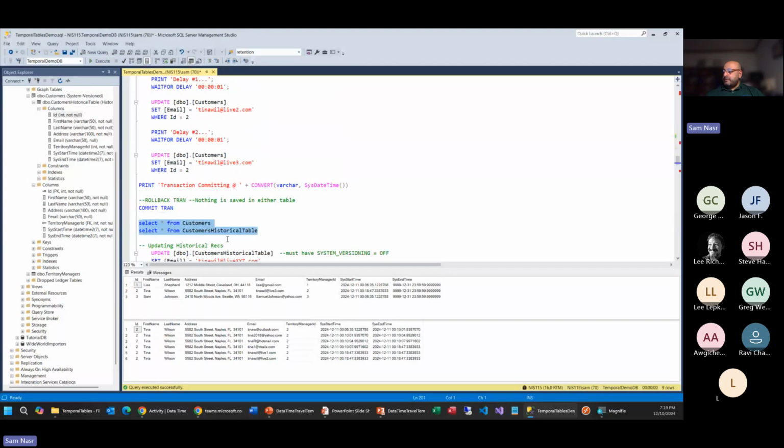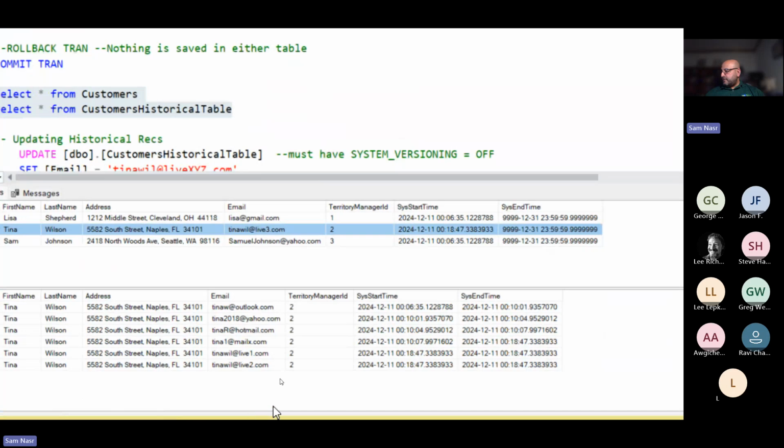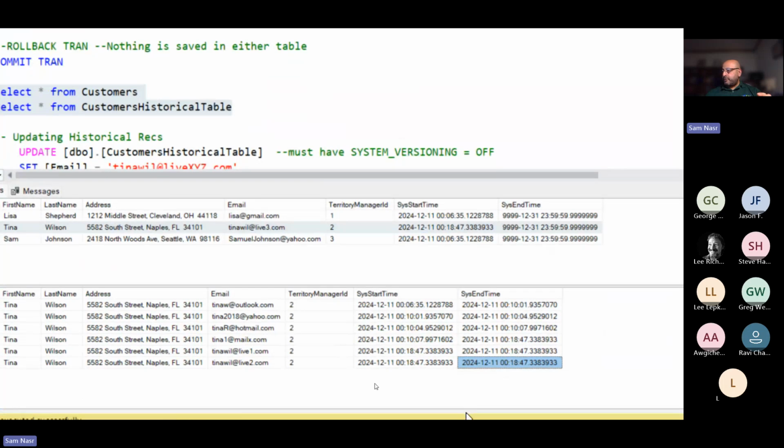When I query both the customers and the customer historical table, again, I only see one record for Tina in my customers table. However, looking at my historical table, you'll see that I have 3 more records because of the 3 more updates that I did for Tina. And more specifically, if I look at those records, you'll notice that I made 3 updates 1 second apart for each update, right? However, if you look at the time, the sys end time is identical for all 3.